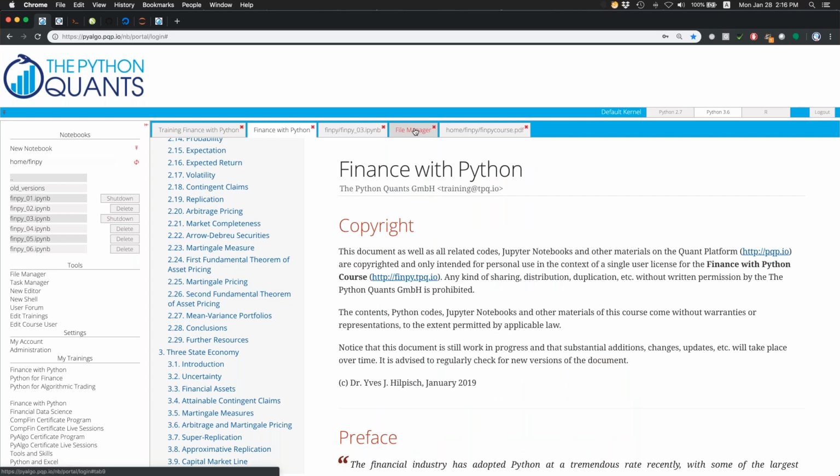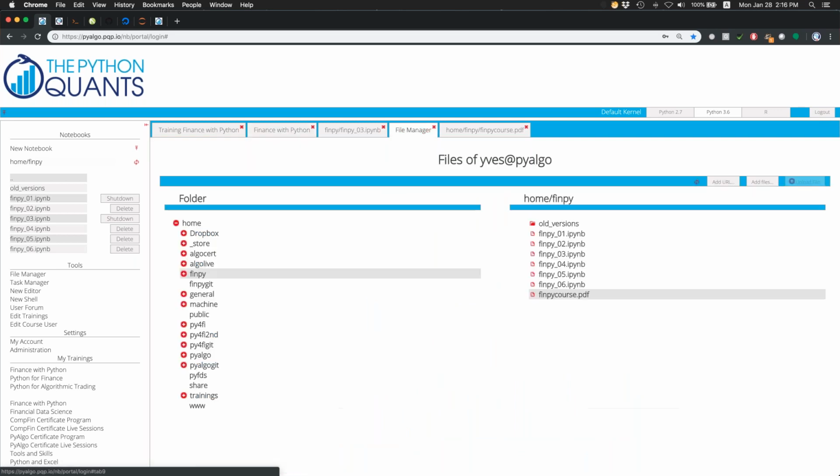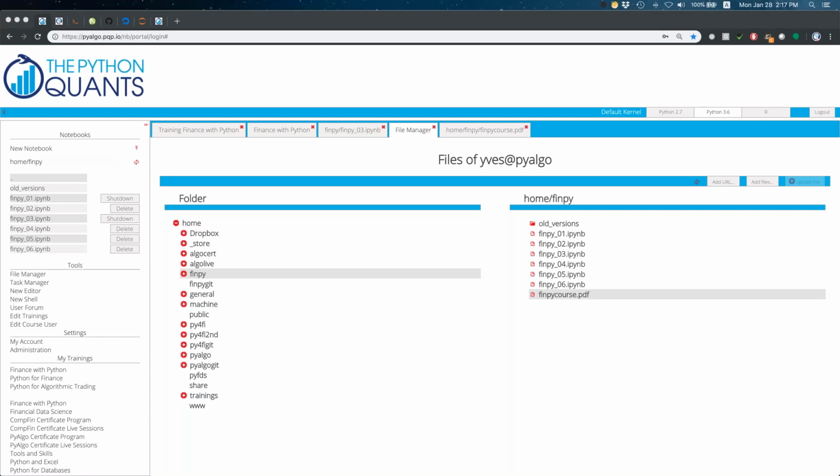Now you might say, well, this is nice on the platform, I want to download it. You can use right-click in the file manager, and then you click on download, and you can save it locally and can use it in different areas. So this is all possible.